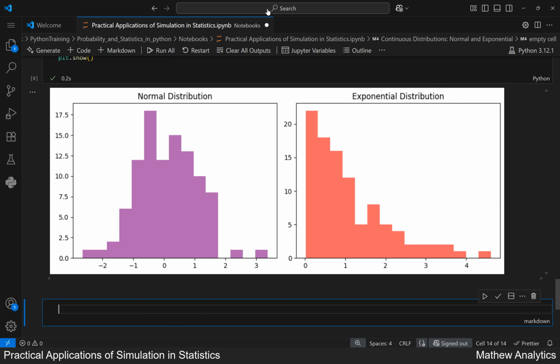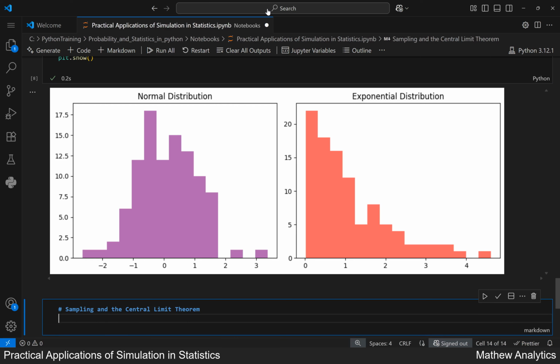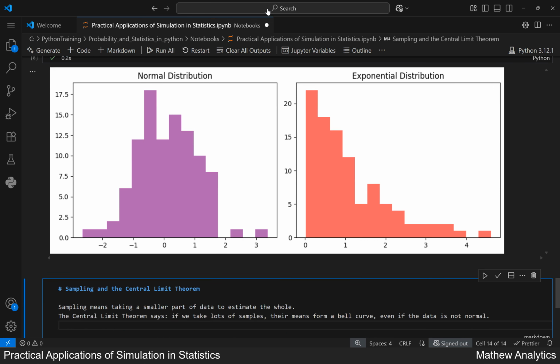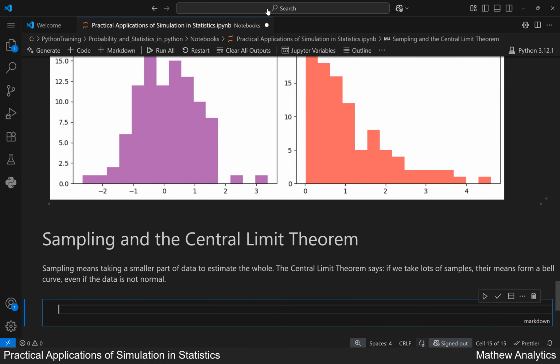Sampling and the central limit theorem. Sampling means taking a smaller part of data to estimate the whole. The central limit theorem says if we take many samples, their means form a bell curve, even if the data is not normal. Running the cell now. Imagine polling a small group to predict the opinion of a whole country, that is sampling.